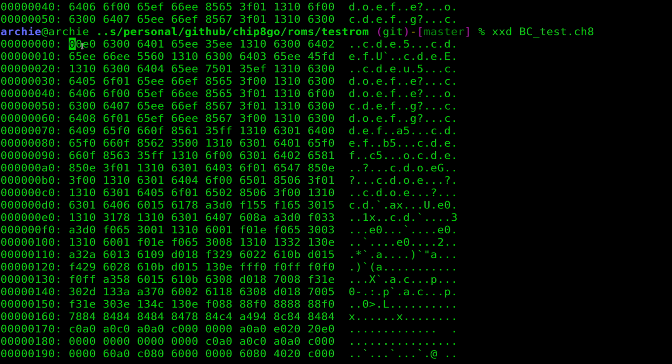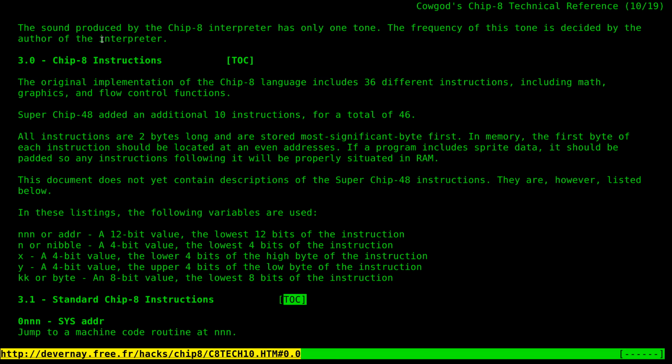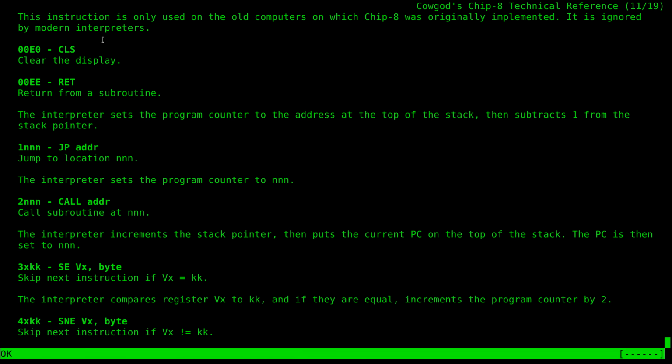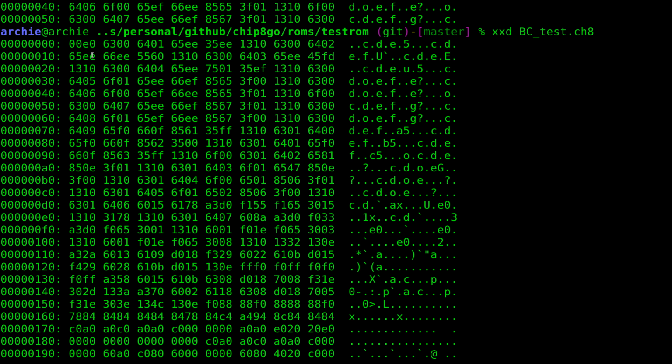So we can see the first opcode. Each opcode is 2 bytes, and the first opcode in this case is 00E0. Now we can look at our list of opcodes and say, okay, what does this do? And we see here 00E0 clears the display. So this should set all the values on the screen to 0 and then redraw the screen. So that's the first operation. We would run that and move on to the next one.